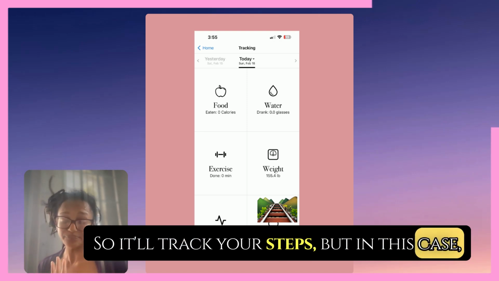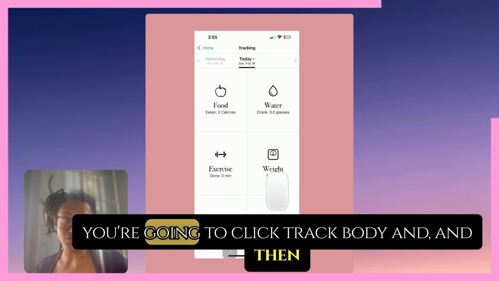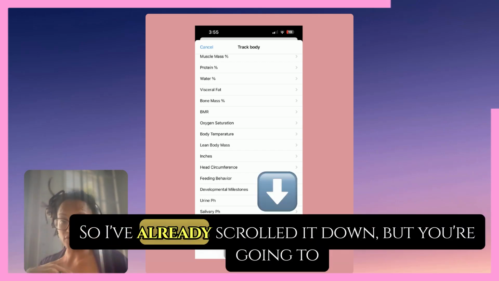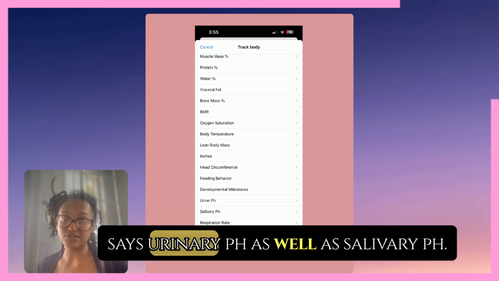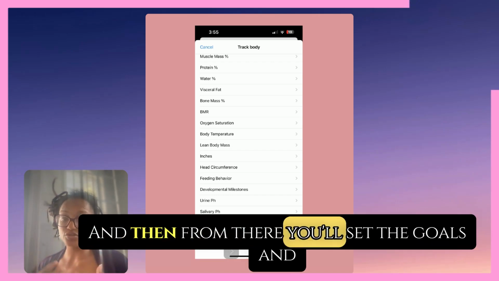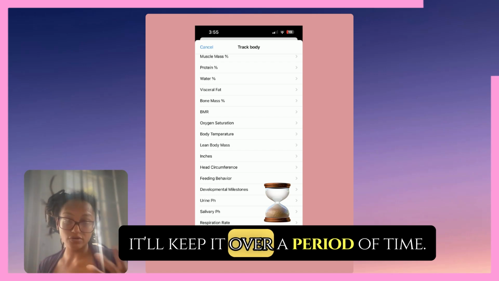But in this case, to track your urinary as well as salivary pH, you're going to click Track Body. And then it's going to go to a screen. I've already scrolled it down, but you're going to scroll all the way down to the bottom where it says urinary pH as well as salivary pH. And then from there, you'll set the goals, and then you'll go ahead and track daily, and it'll keep it over a period of time.